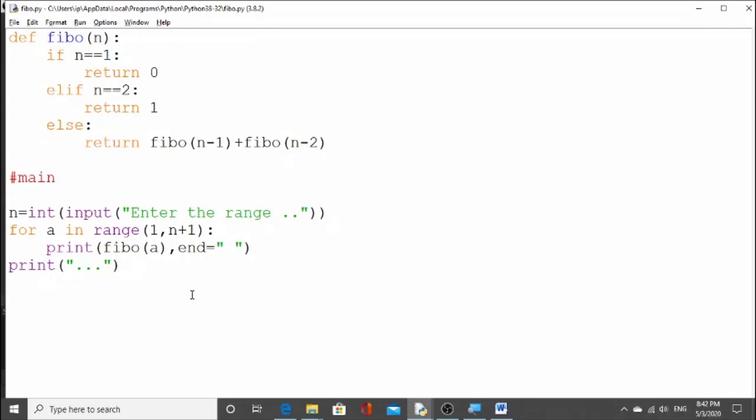So see this, we are taking input from the user. In main block, enter the range. Suppose user is giving 4, that means this loop is running from 1 to n plus 1. So when you are giving 4, that means here it will be written 5. But you know, range function works up to n minus 1. That means if you are writing 5, that means your loop is running from 1 to 4.